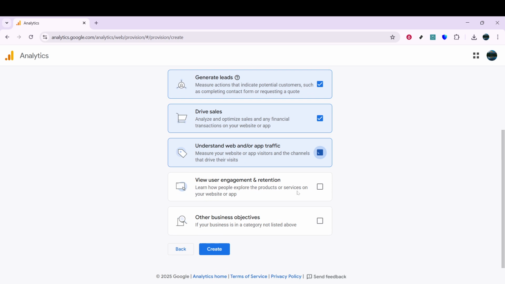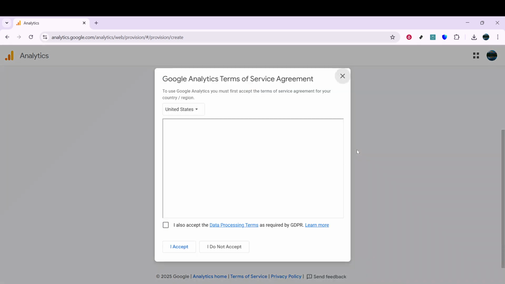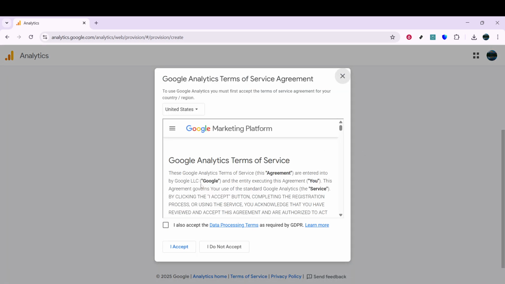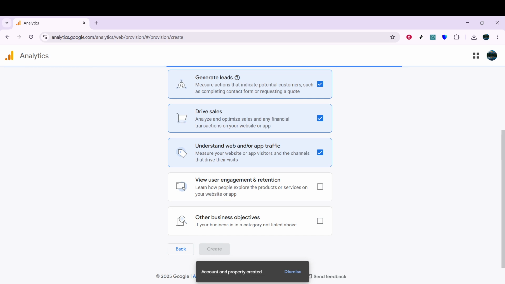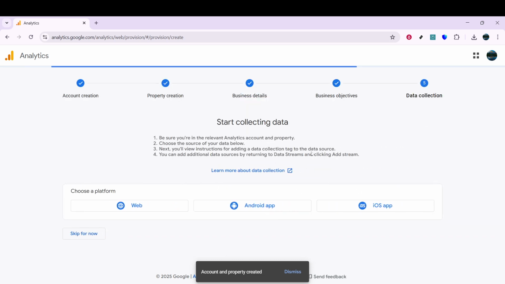When prompted to choose a platform, select Web. This is the right choice for tracking a website, and it tells analytics to expect browser-based page views. Enter your website URL and a stream name, then click Create Stream.